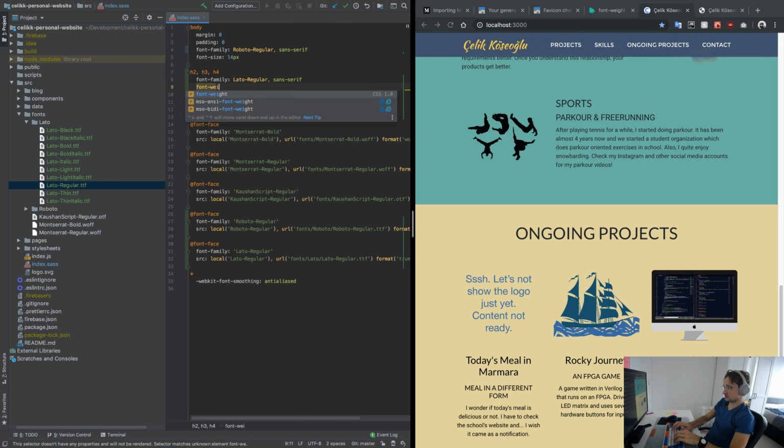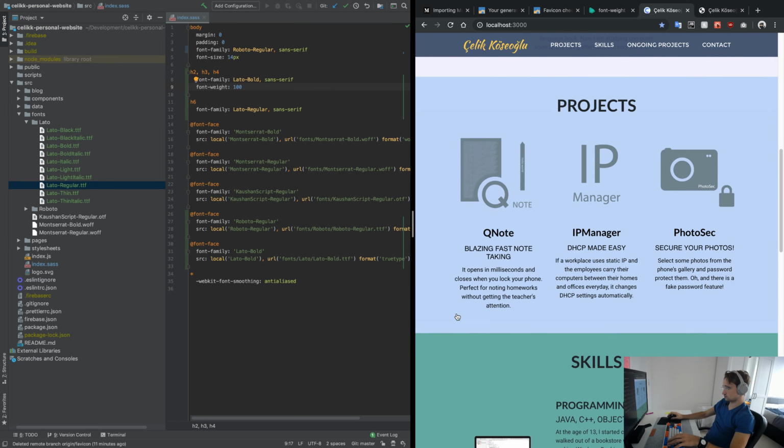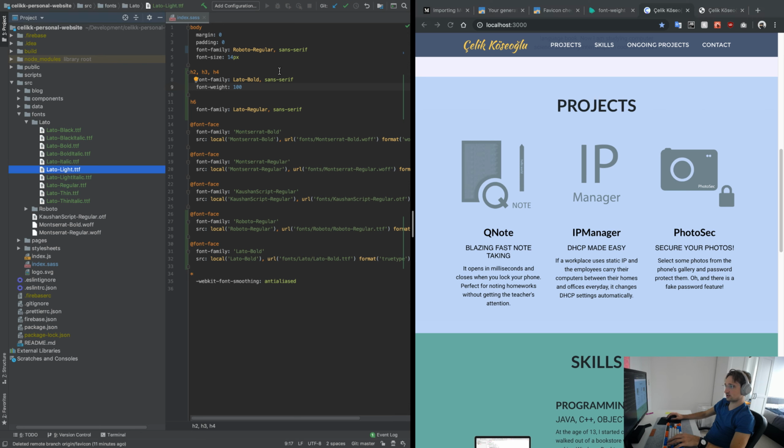Not font family, font weight is 600. Oh, that's too bold now. 400 is your regular one, right? Yeah. That's too thick. Is there semi-bold, thin, regular, italic, light? Oh, okay, I can do light and then increase the font weight probably. Right, yeah. Let me give that one a try.